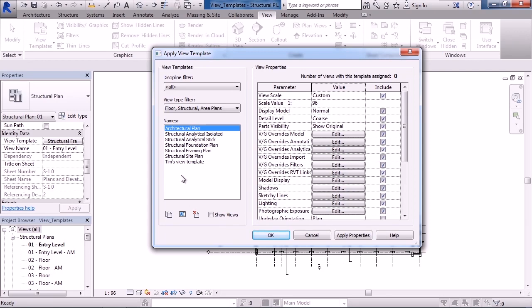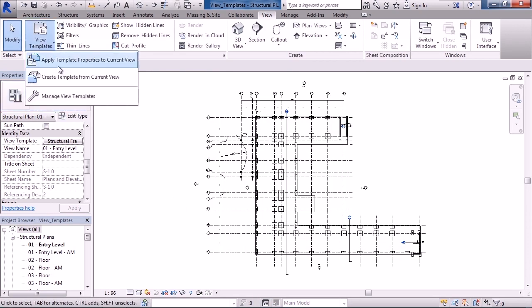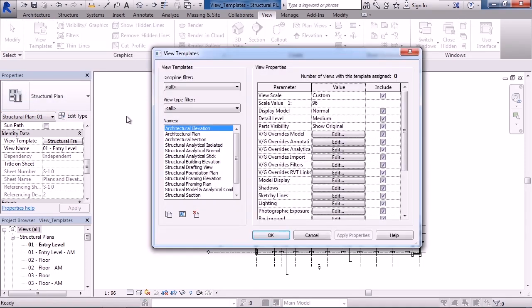Now, if you want to create a new view template, my recommendation is to start with one that already exists that's similar to the one you want to create, duplicate it, and then modify the duplicate. And then you can always rename it. I'm going to choose again the Structural Framing Plan, and then click OK. The last option under View Templates is Manage View Templates. And really, it takes you back to the same screen where I can manage my templates.